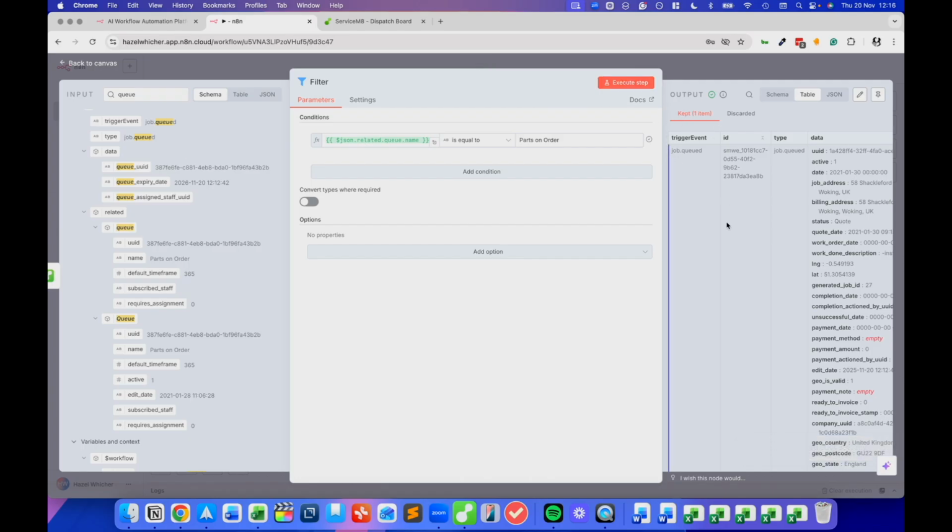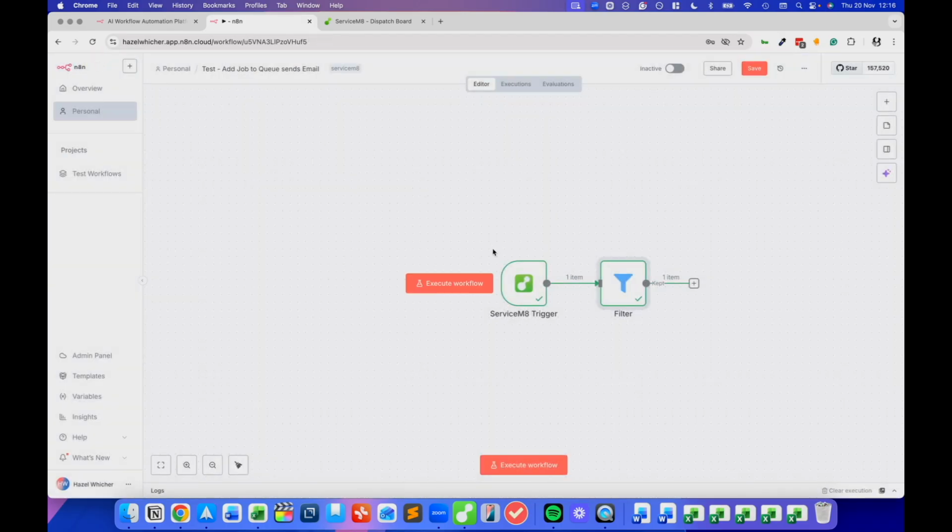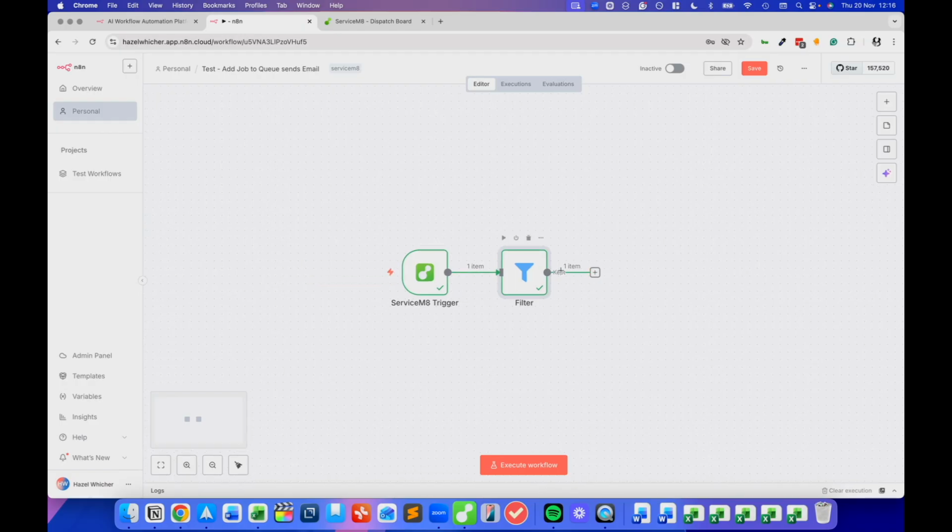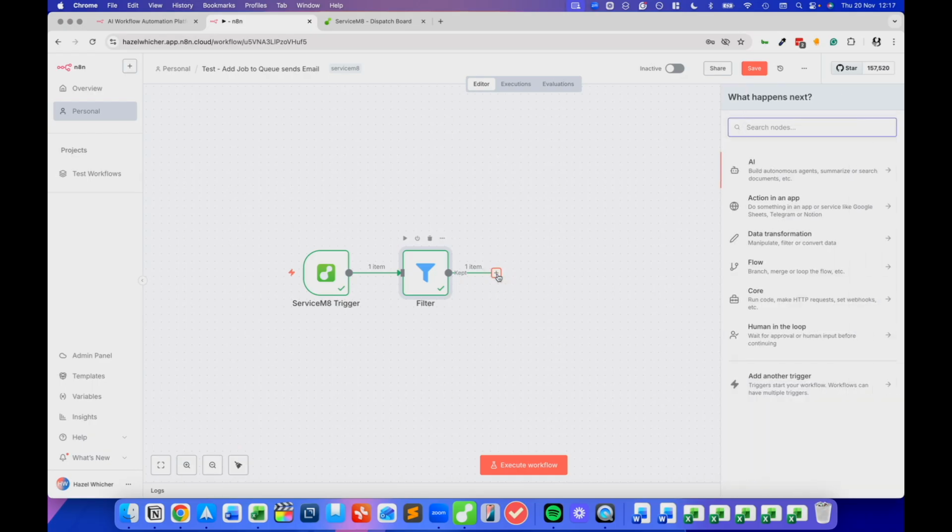So brilliant. Okay, one thing I'm trying to get used to is the fact that I don't seem to have to save anything. So to come out of this, I just seem to hit back to canvas, and it's quite alien. Okay, so again on the canvas, this is the canvas, it's confirmed that it's kept the item we wanted. So our final step is going to be to send the email.